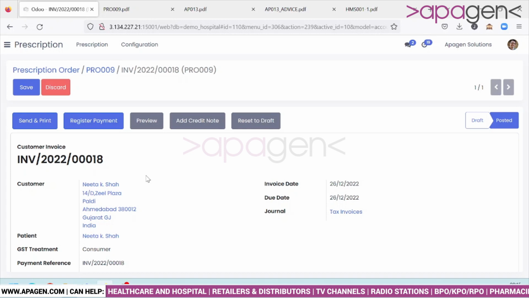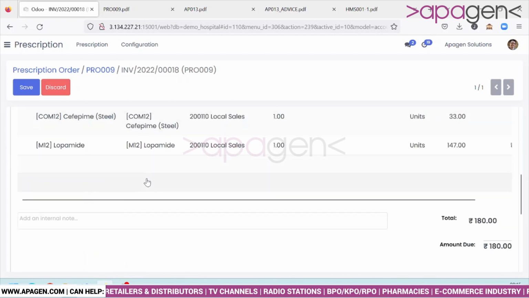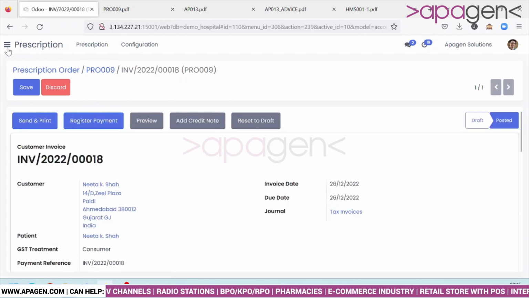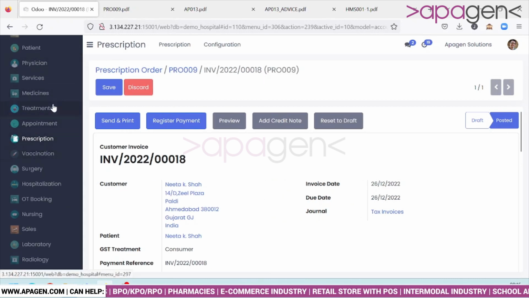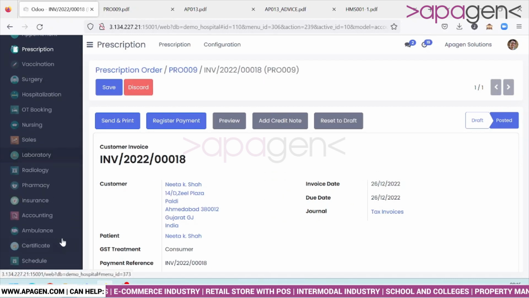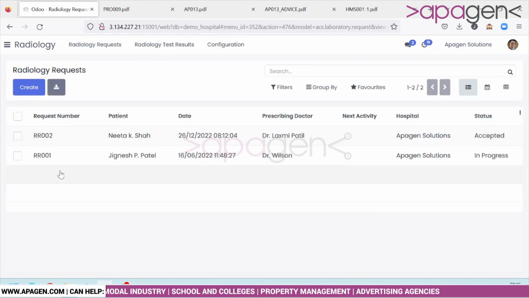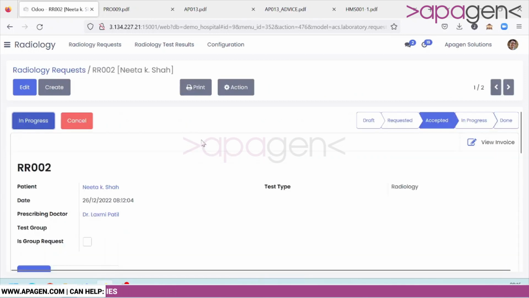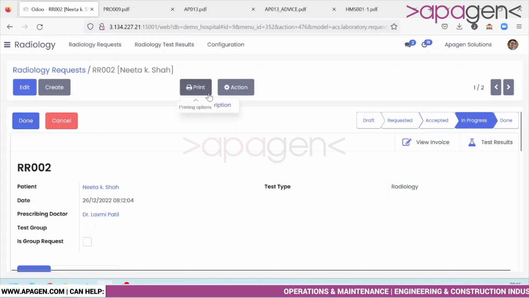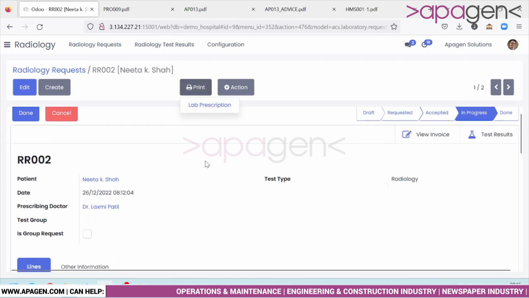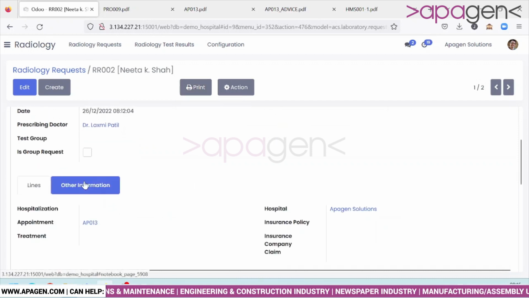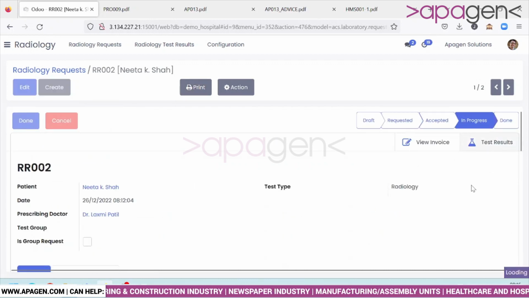Okay, the payment procedures are ahead, which is part of the accounting system. Let's look at the lab requests. As soon as I start working on it, I can mark it as in progress. I can print the lab prescription as well. The test results will be inputted from here.